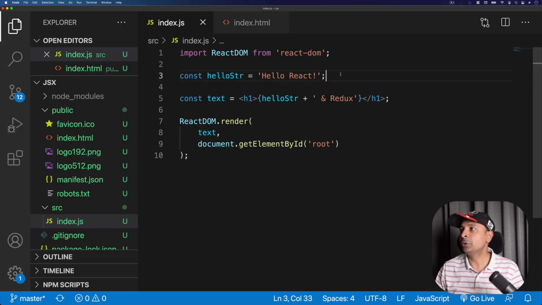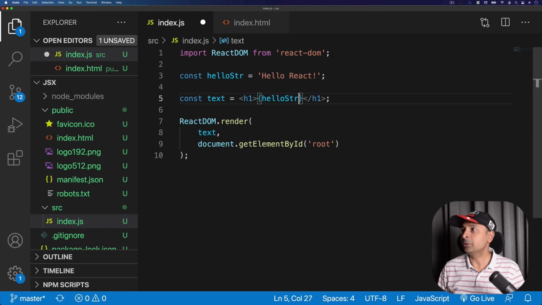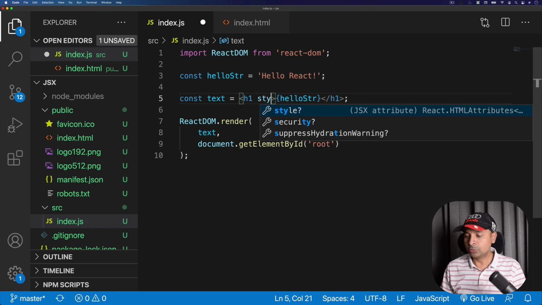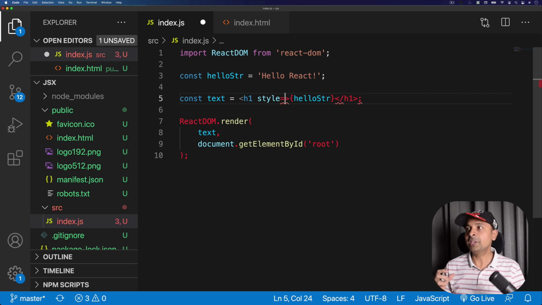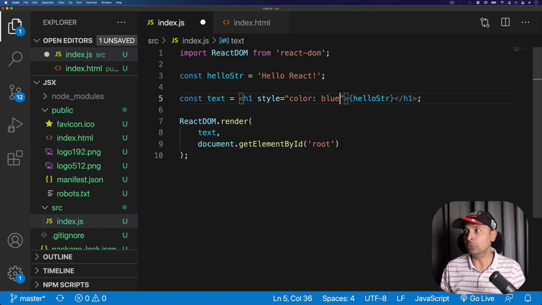So what we are going to do here: let me first remove this. We're just going to use the hello string here. I'm going to delete this part. And first of all, I want to show you how we can do it directly here. I'm going to use style. We know there's a style attribute in HTML, where I can write something like color blue, right? This is the HTML-ish, or HTML syntactical, way of assigning styles.